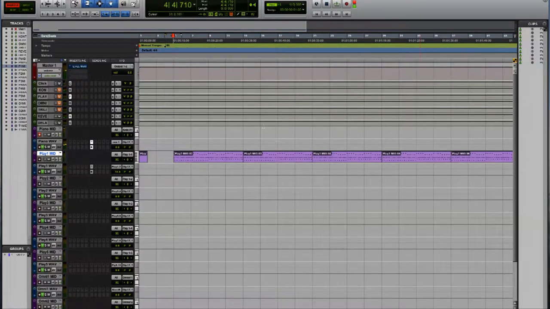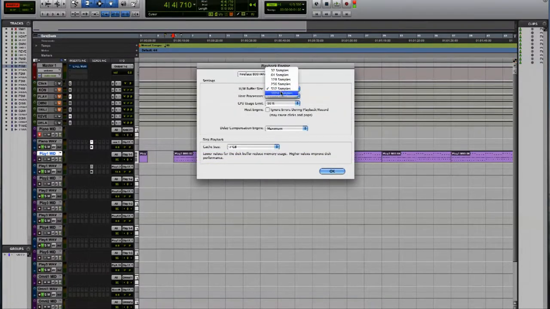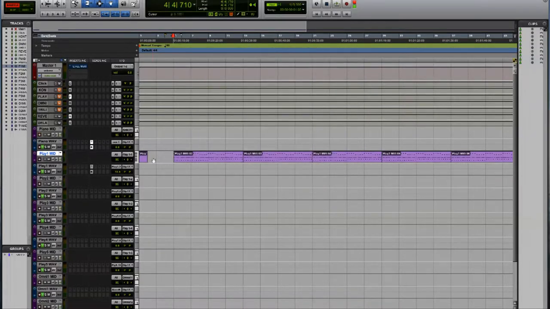Nice. I had an error message come up because my computer's just a little too slow, so unfortunately I'm going to have to up my playback engine hardware buffer size, and that'll help fix things.